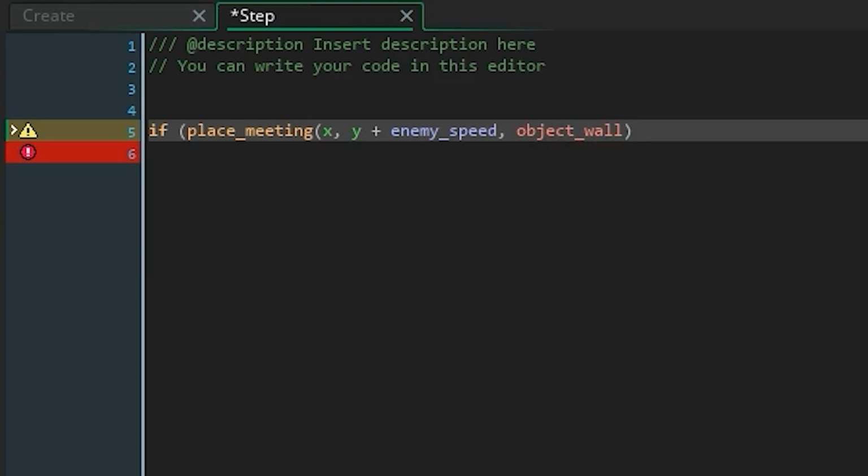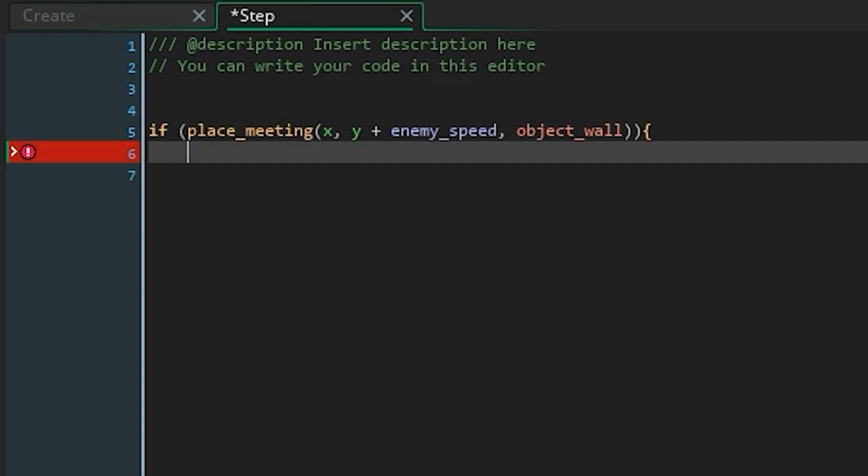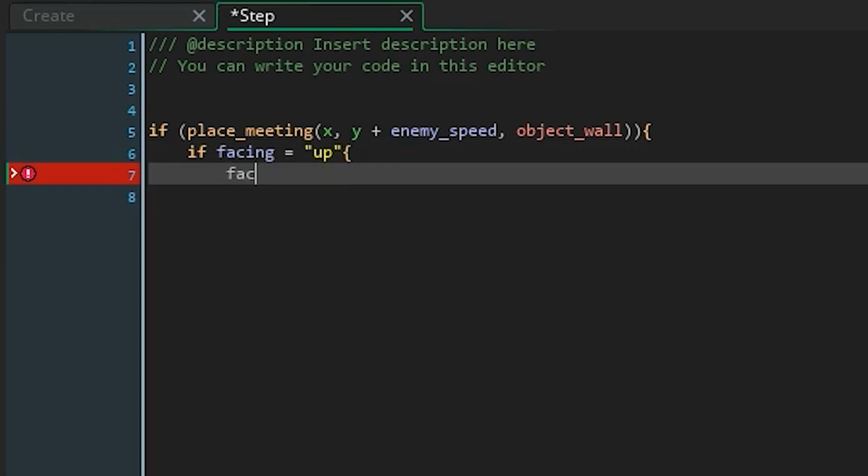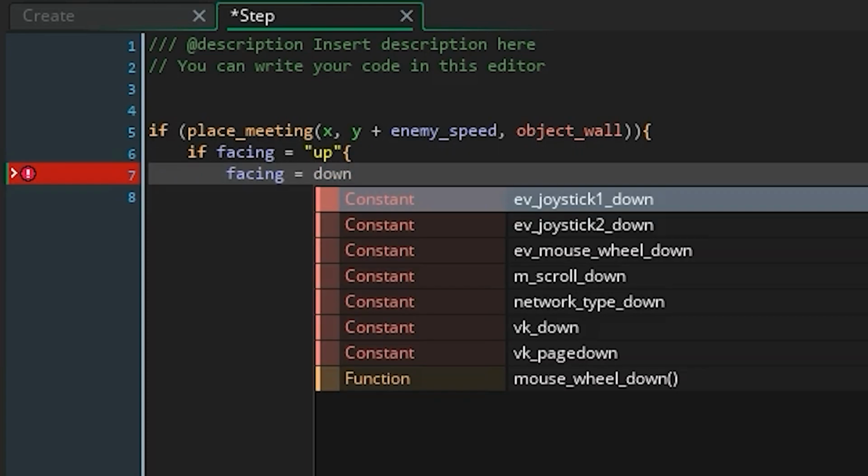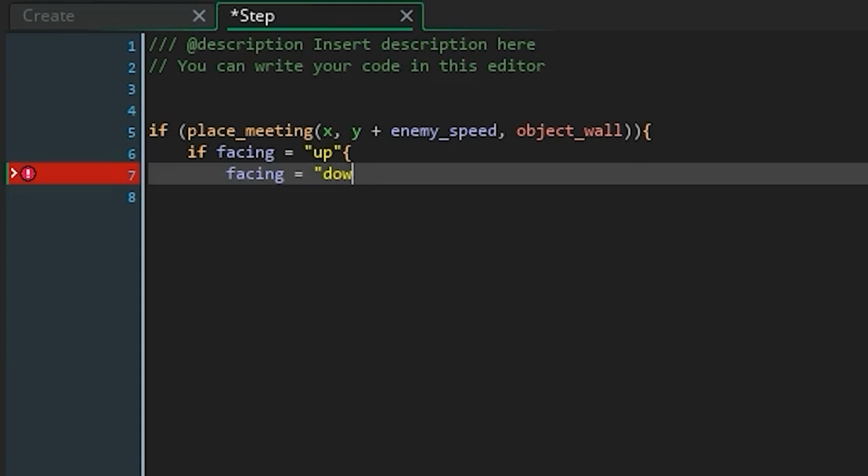Okay, so if place_meeting(x, y + enemy_speed, object_wall), and we'll say if that does happen, then we're going to check to see if the player is facing up. So if facing equals up, well, now we want them to be facing down. So facing equals down, and put in speech marks, "down".